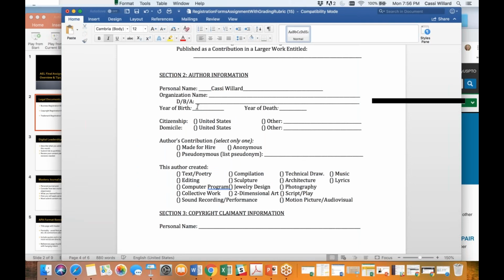For your year of birth, some students are a little hesitant to list their actual year of birth. You are welcome to put a hypothetical year. So if you aren't comfortable with putting your actual year of birth, just remember, if you're submitting this to the Copyright Office and you're putting a hypothetical year, I'm going to put 2001, not my date of birth, but we're just going to check it out there as an example.